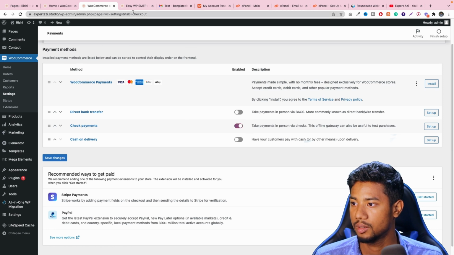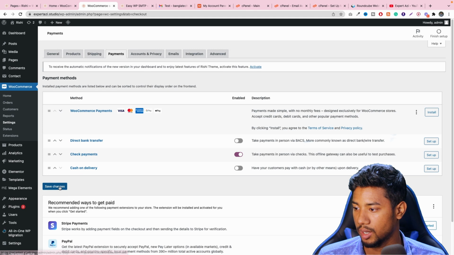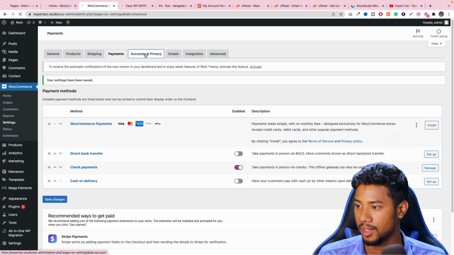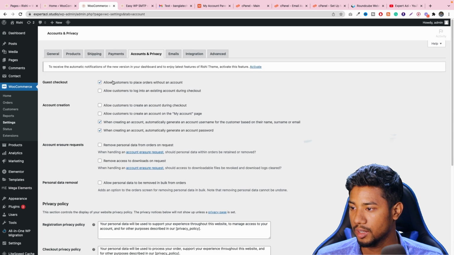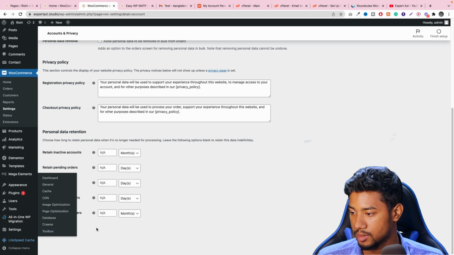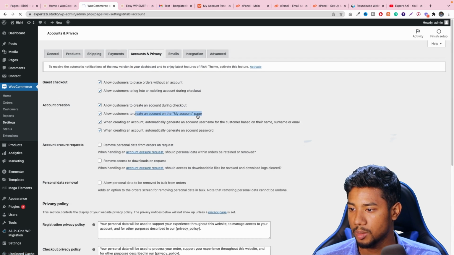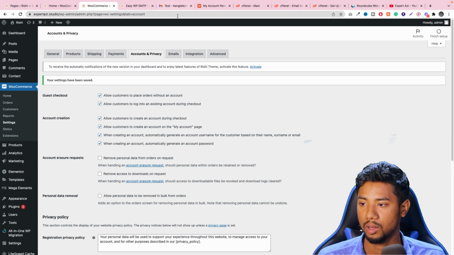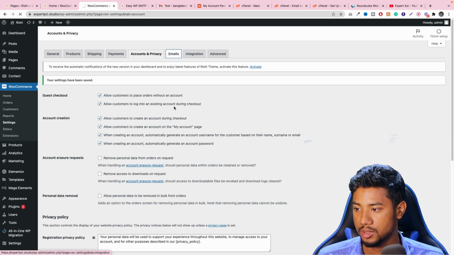Now I'm just going to turn it on, and let's move on. Let's click the save changes button, because it will not be saved if you don't click. Let's go to the account settings and just tick mark all of these. Allow customers to log in. Yep. Allow customers to create an account during checkout. Yes. Okay, everything is okay. Let's click this save changes button, because I just ticked that; if you don't tick it, then people cannot create an account. That's why I ticked it.